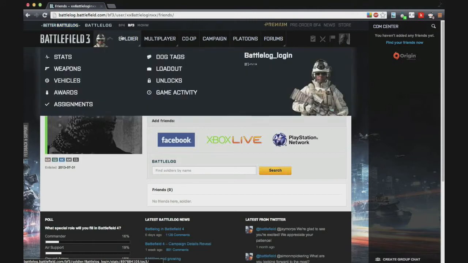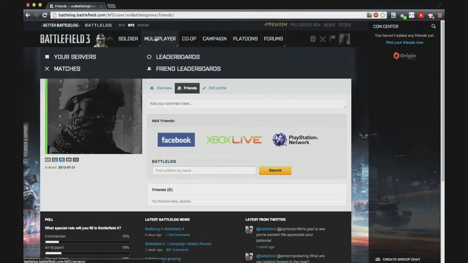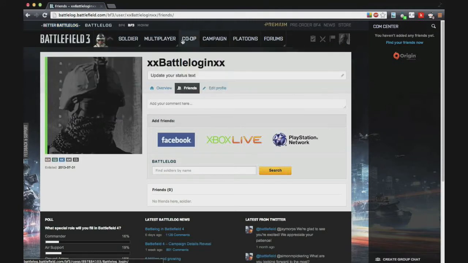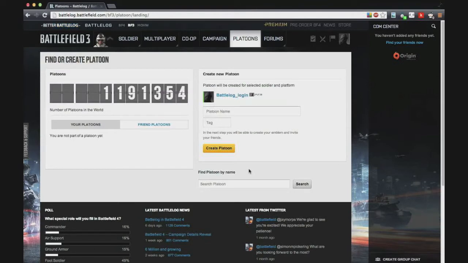Now if we go back up here and look through the soldier stats, our multiplayer stats, we've got co-op, campaign, platoons, and forum options. Let's go ahead and look at the platoons. Find a platoon by name. In this box, you can search for a platoon.